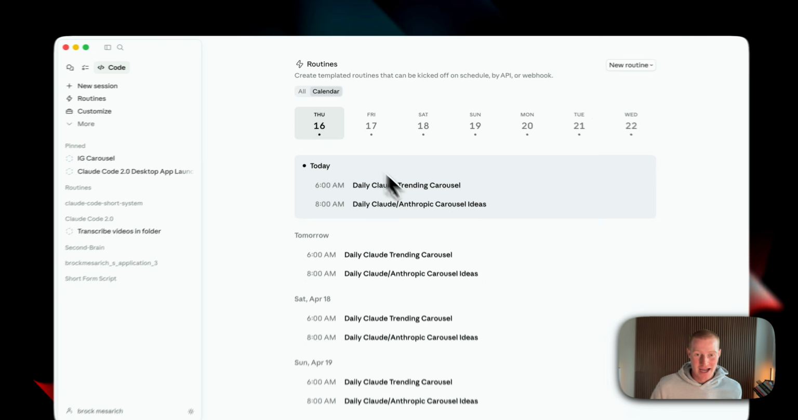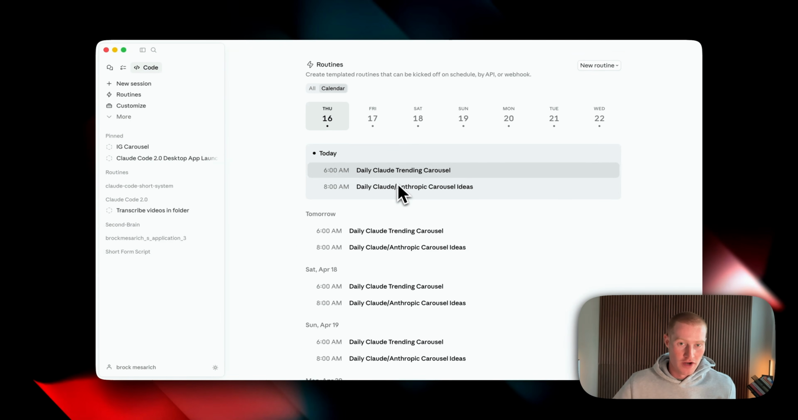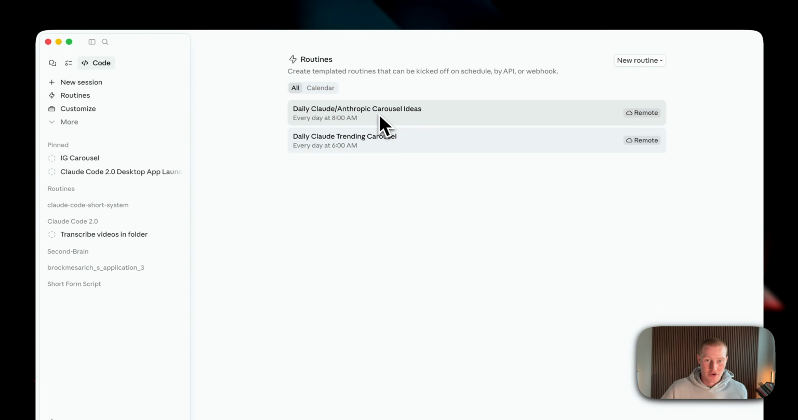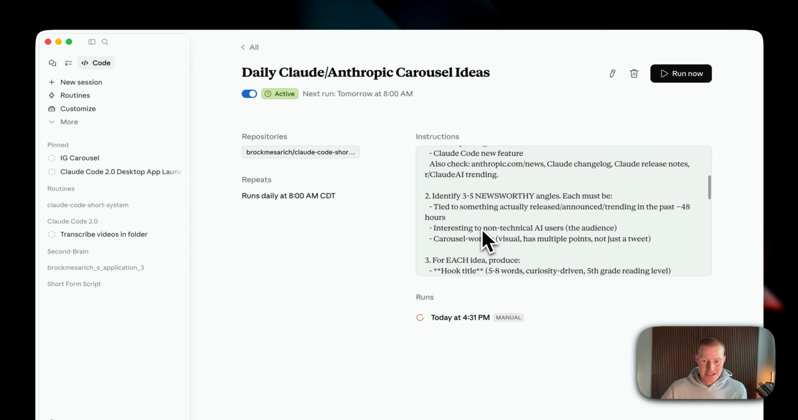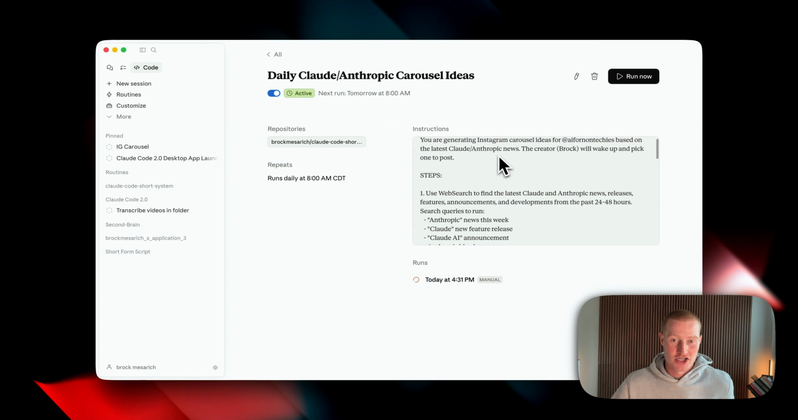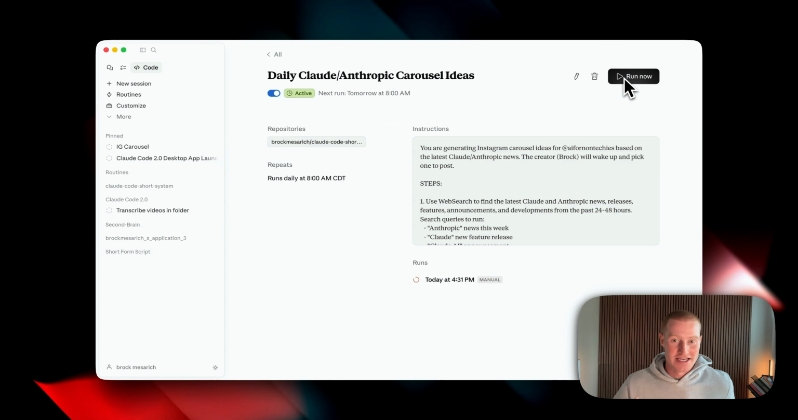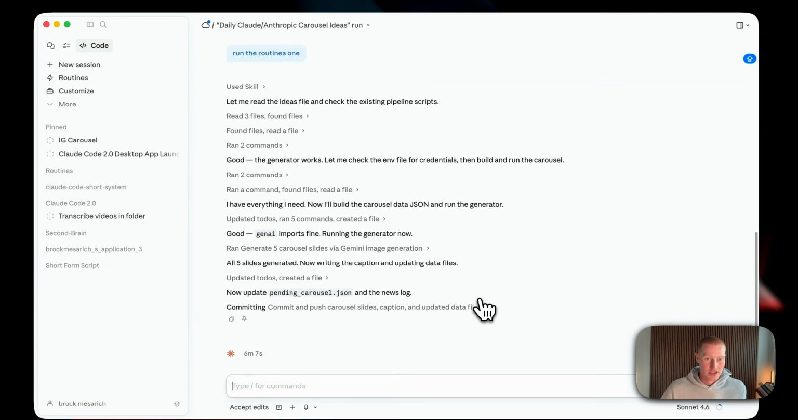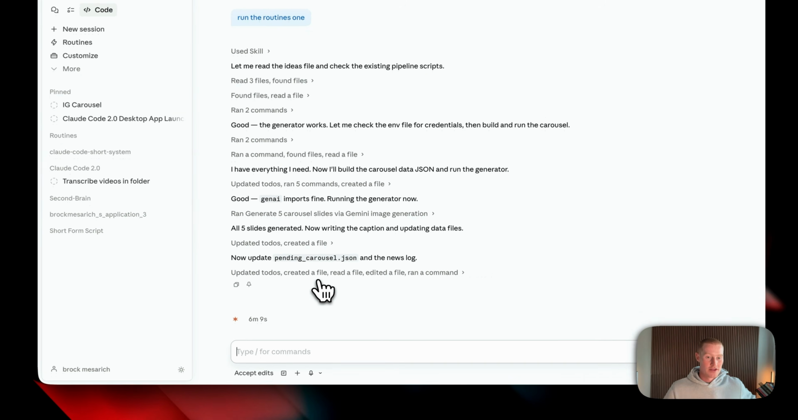You could see today I have 2 specific routines that are running. And if I click on it, let me go ahead and open this one up. We can see the instructions here. And you can see that I actually have it running right now. So what I highly suggest you do is click run now to test and see if this workflow is working. And like I did right here, we could click on it and see exactly where in the process this is.